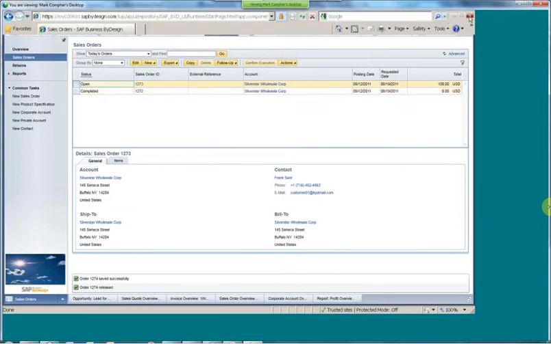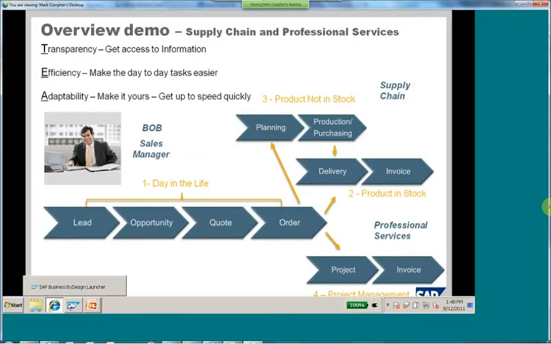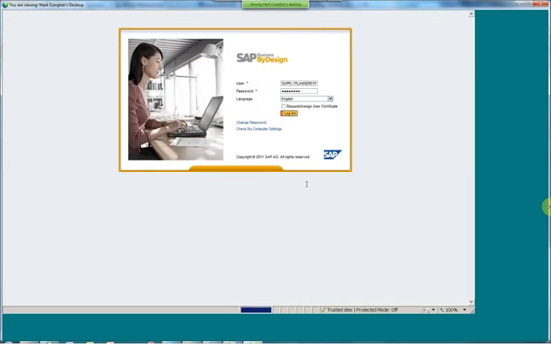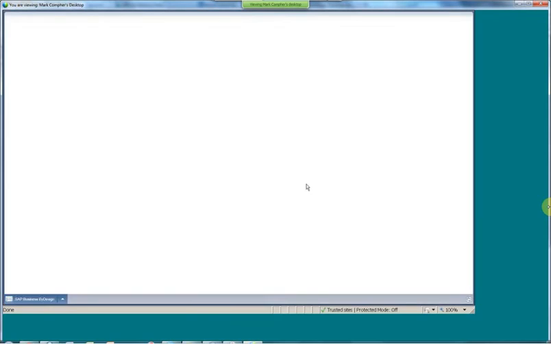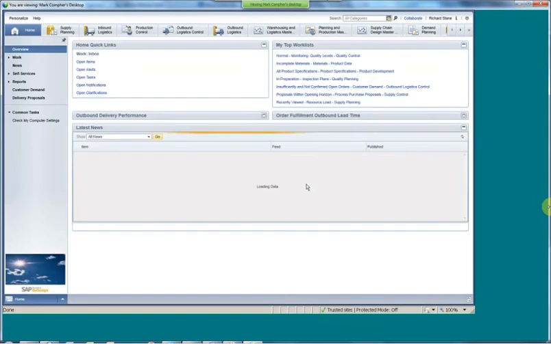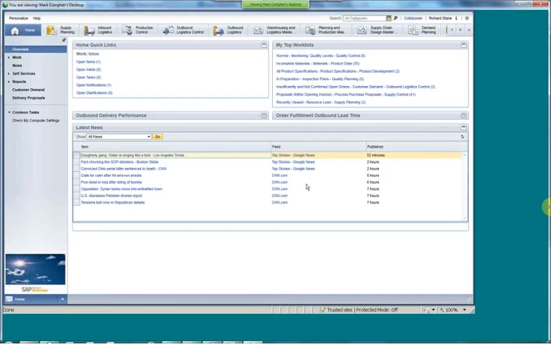So I'm going to log out, not have Bob do everything within the system. I'm going to log into the system as a different user, which is my supply planner. Now, we talked about this being a role-based system, so obviously he's not logging in as the sales manager, so he doesn't want to see marketing and sales orders in his quotes. He gets to see things like his supply planning, inbound, outbound logistics, warehousing functionality within the system.